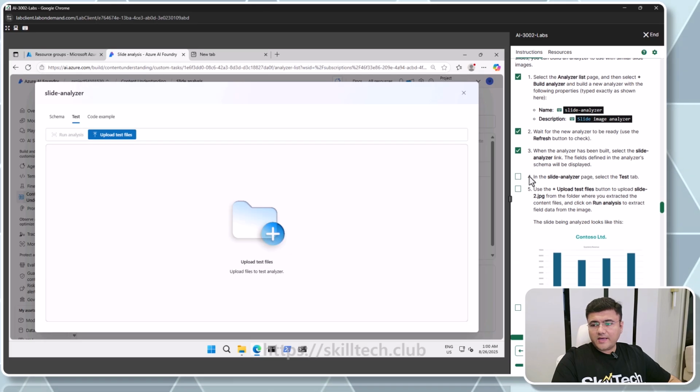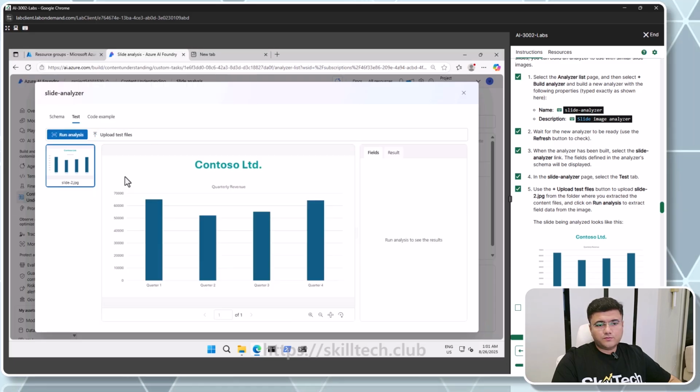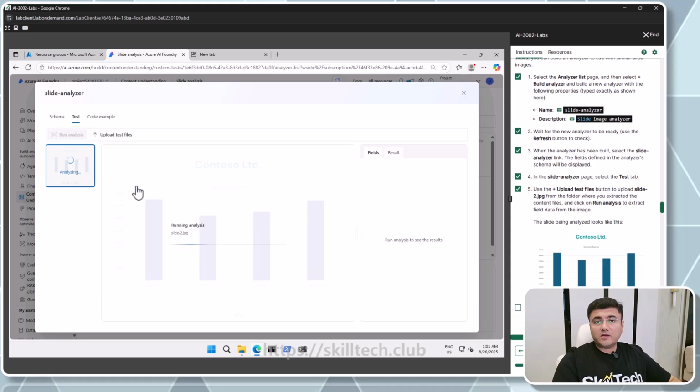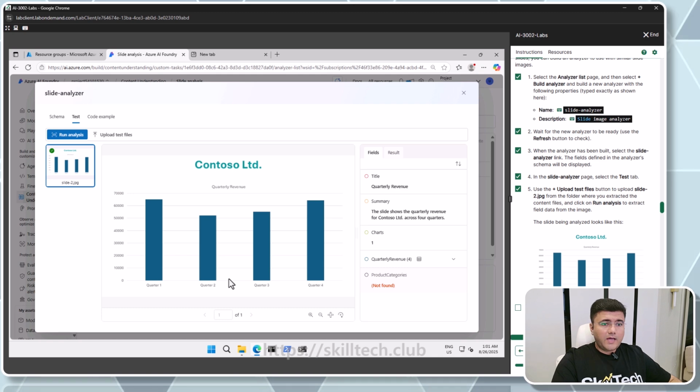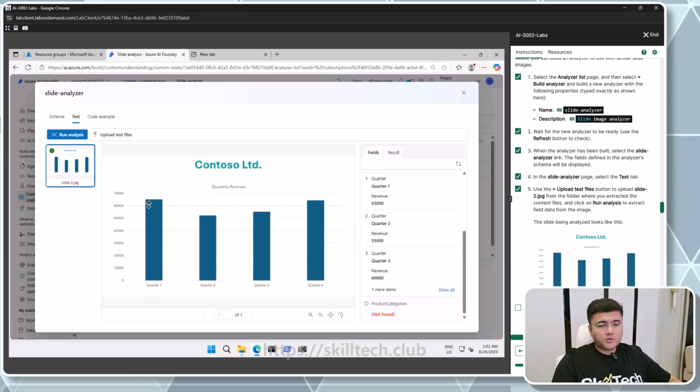So we'll go to the test tab. And this time I'm going to upload a test slide, which is slide number 2. Now slide number 2 has only one chart inside it, so it doesn't have two charts actually. Let's see if it's able to analyze that or not. Yep, within a few seconds it's done, and it's showing me that title is there, summary is there, chart is also there. These things are not found because they're not required in this. But quarterly revenue is there, which is showing me revenue for each quarter, which is perfectly retrieved.